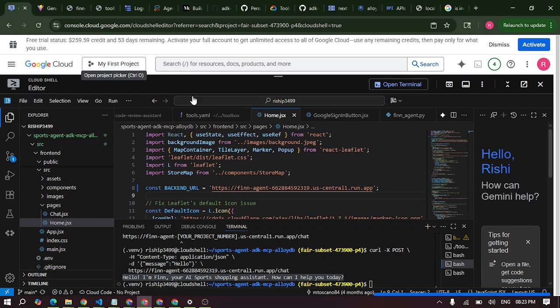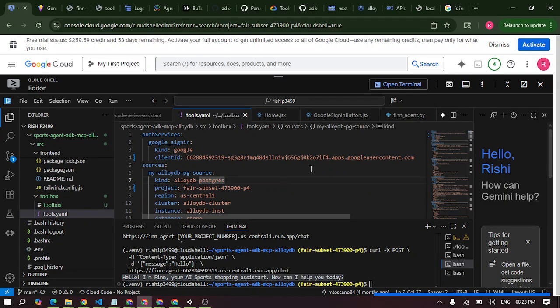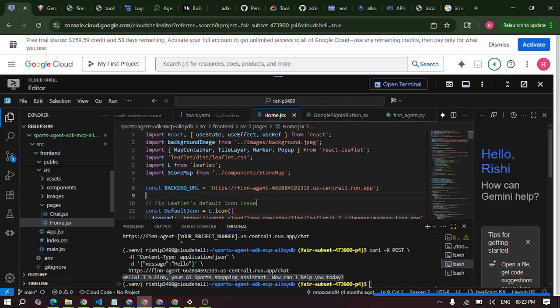Make sure you update the credentials in the tools.yaml file, as well as when you are communicating your front end with backend, it has the updated URL right over here.